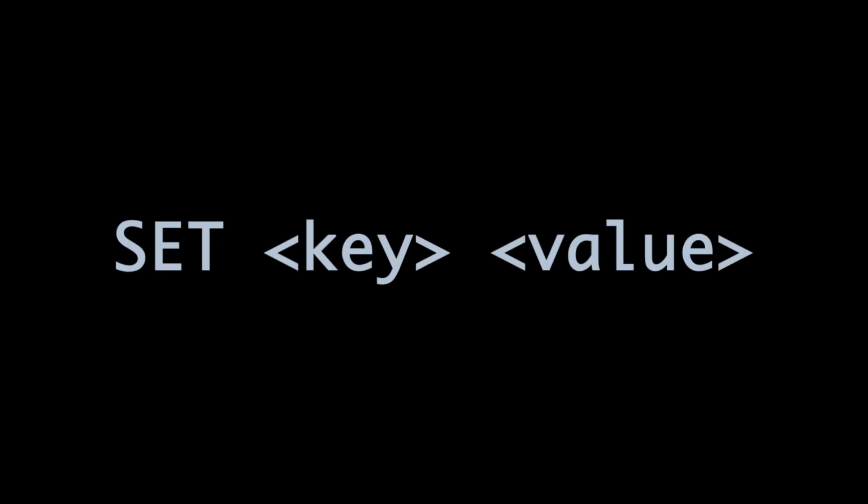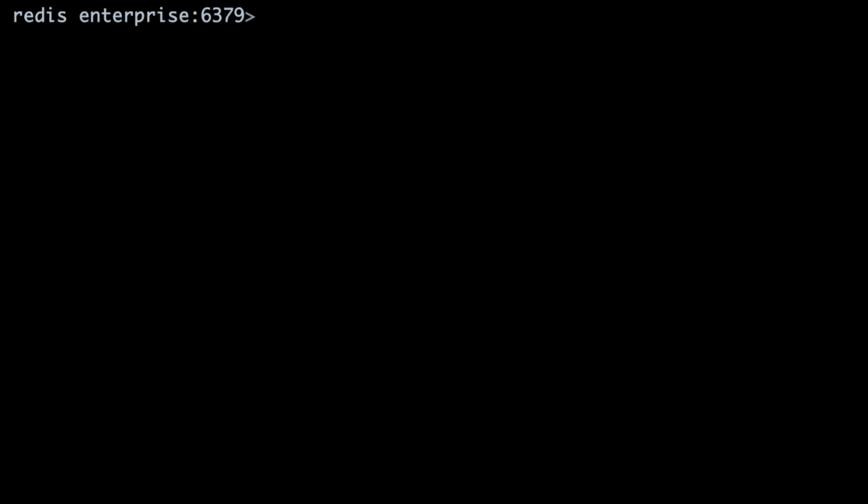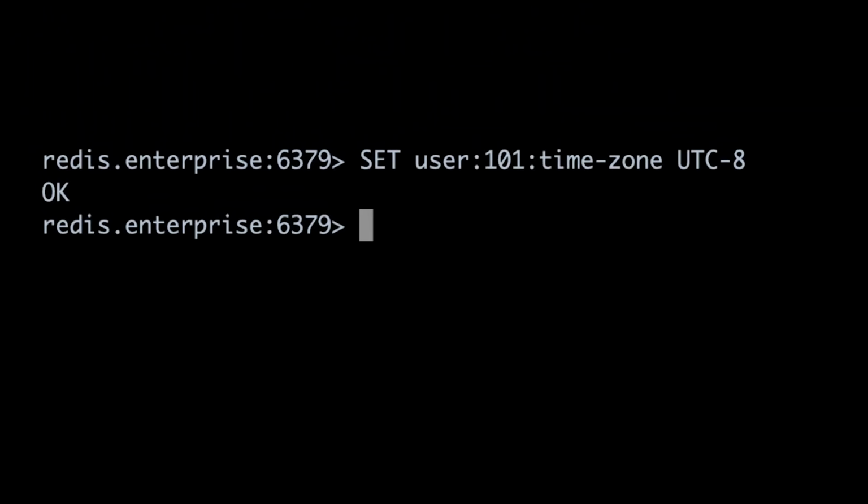To create a string in Redis, you'll use the set command. After the set keyword, you specify the key followed by the value you want to associate with it. For example, let's create a time zone entry for a user of an application that we're building. I'll use user:101:timezone as the key and UTC-8 as the value.